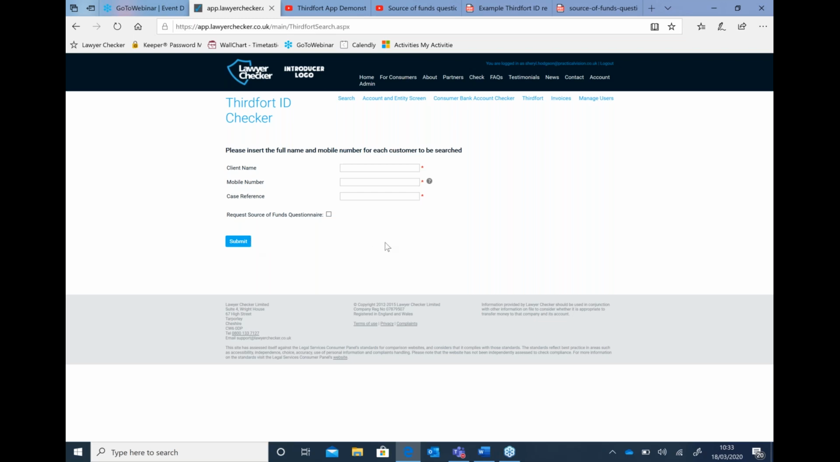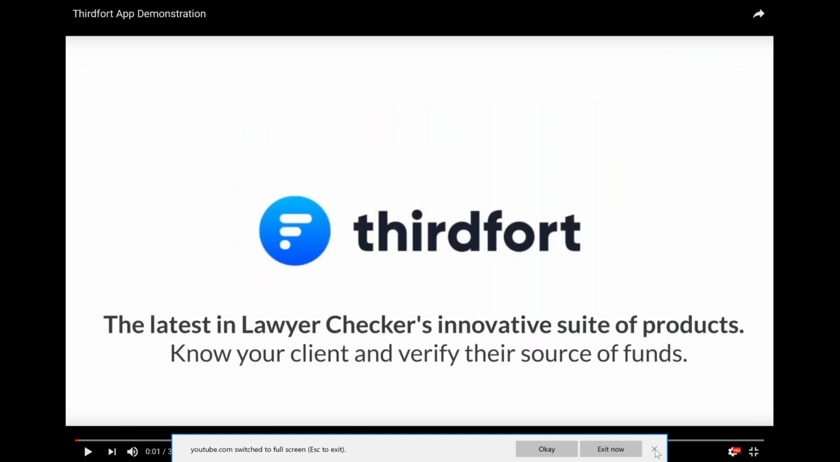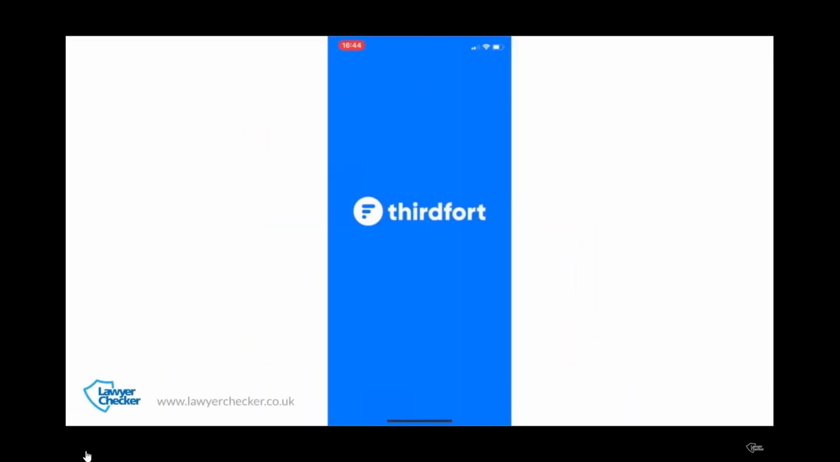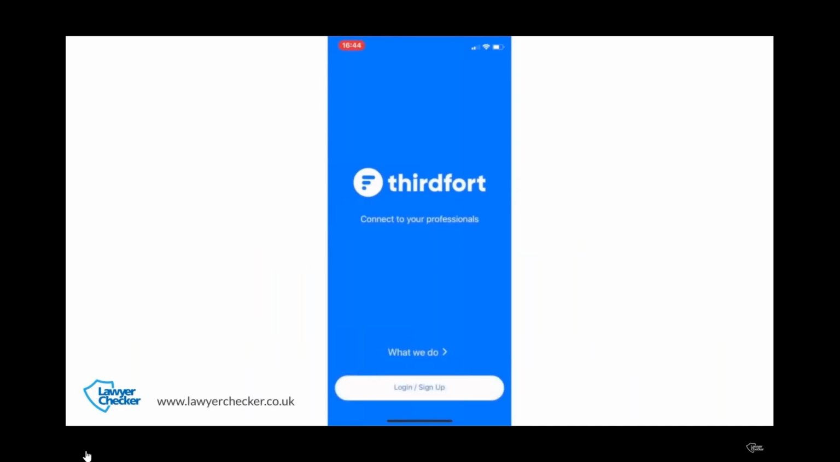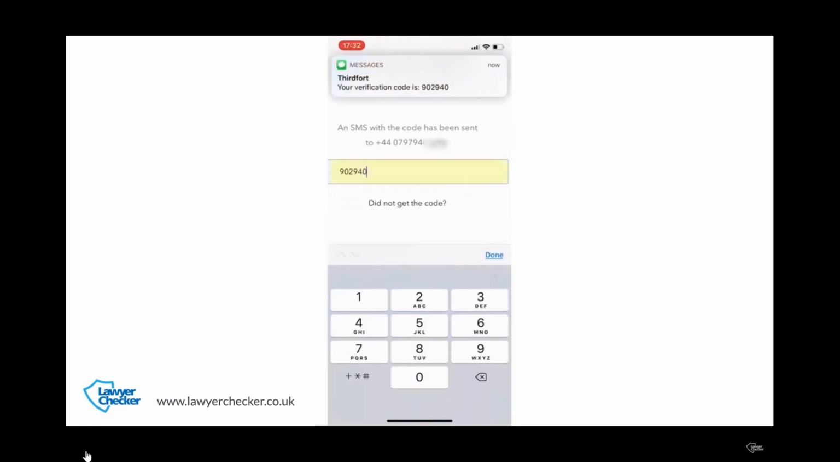What that does is it sends a text message to your client, which instructs them to download the Thirdfort app onto their mobile phone. Once the client has downloaded the app, the first thing that the app is going to ask the client to do is to enter a verification code. So it's two-factor authentication. This is a security measure. We want to make sure that it's the right person initiating the check from the very start.